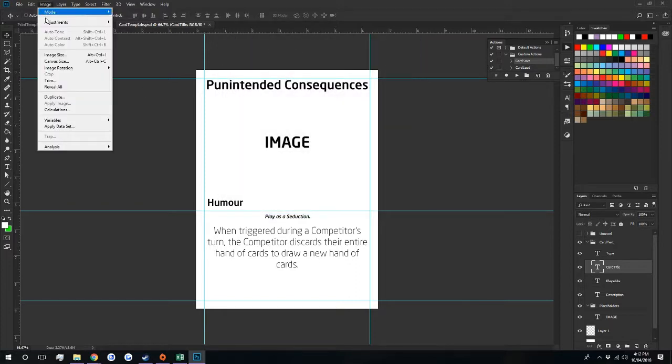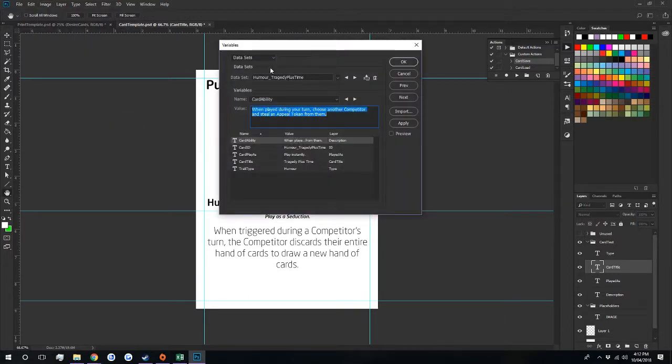Then once you have your variables set up, you just go to datasets, and from there you can go to import, and you can import that CSV file. I'm not going to do it now. There's nothing really special to that whole process. It's just importing your CSV.